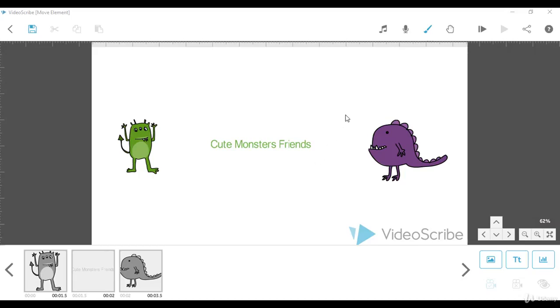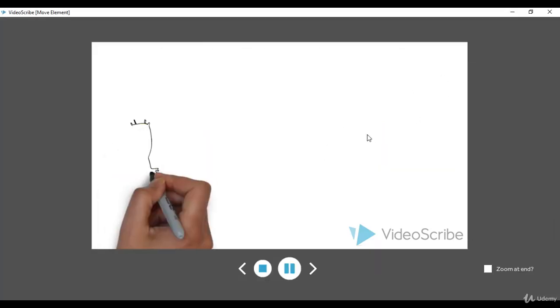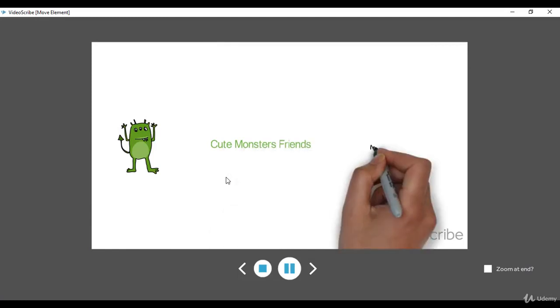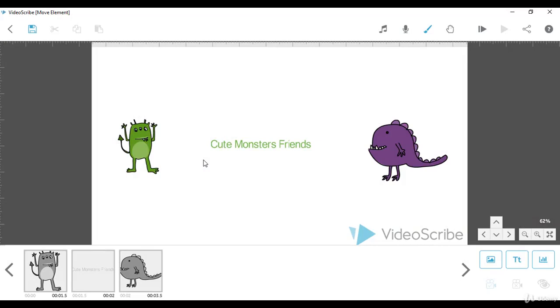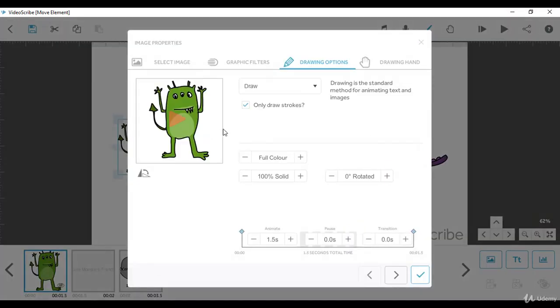When we click the play button here on the top, our elements will be naturally drawn inside the canvas. But what if we want one of the elements to react differently? Let's take for example the little monster here. We can change his properties and the animation type to move in.